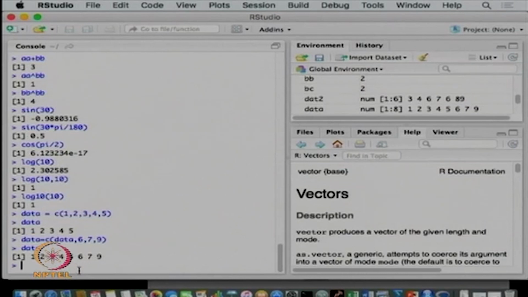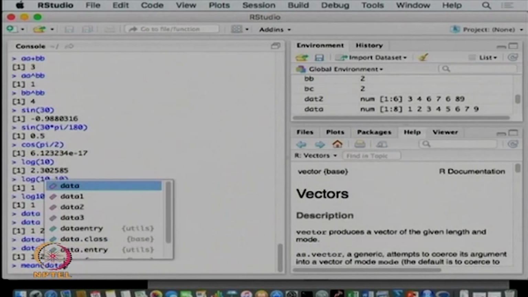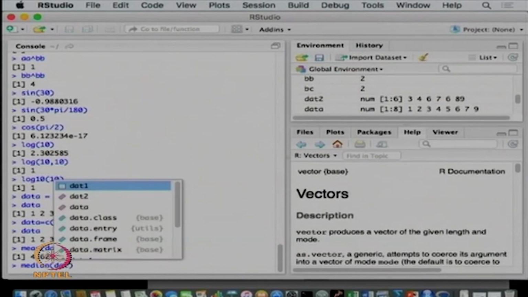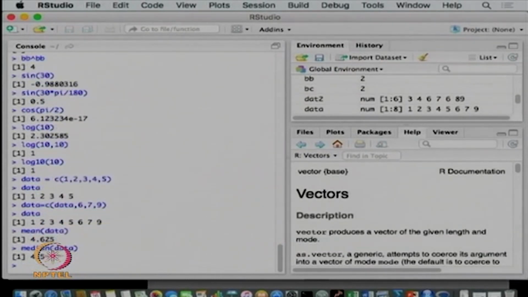Now, calculating these basic metrics in R is super simple. In order to calculate the mean of data, I will just write mean of data and press enter, and I get the exact value, which is 4.625. I can calculate the median of data, and the median is 4.5. So, I have 1, 2, 3, 4, 5, 6, 7, 8, so my median is at the position between 4 and 5, which is 4.5, and that is what it is giving.